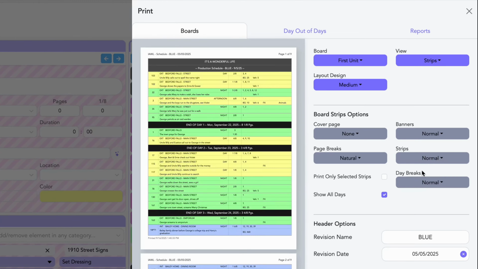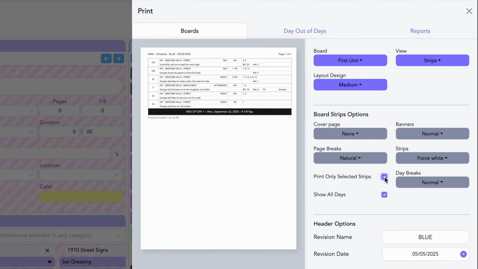ThinkRoo now has 2 new print features, the ability to turn off all of the color on your strips, and the ability to print only the strips that are currently selected on the board.